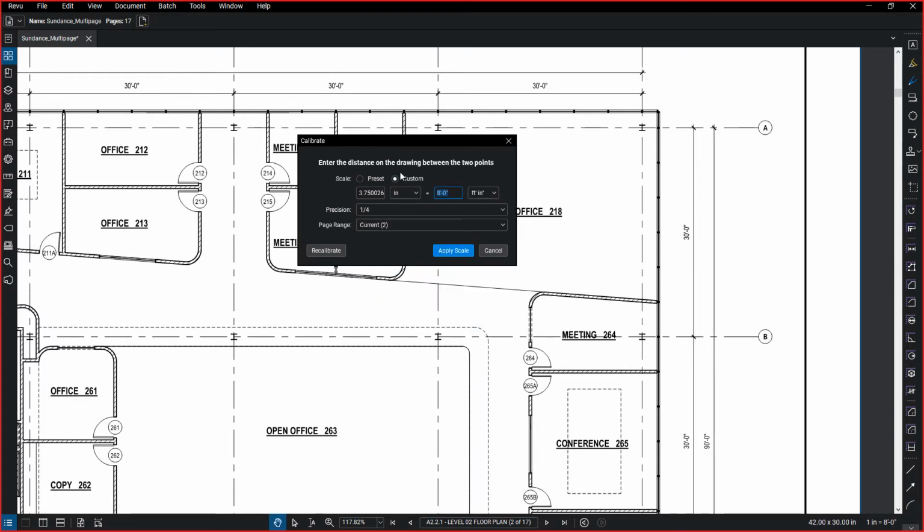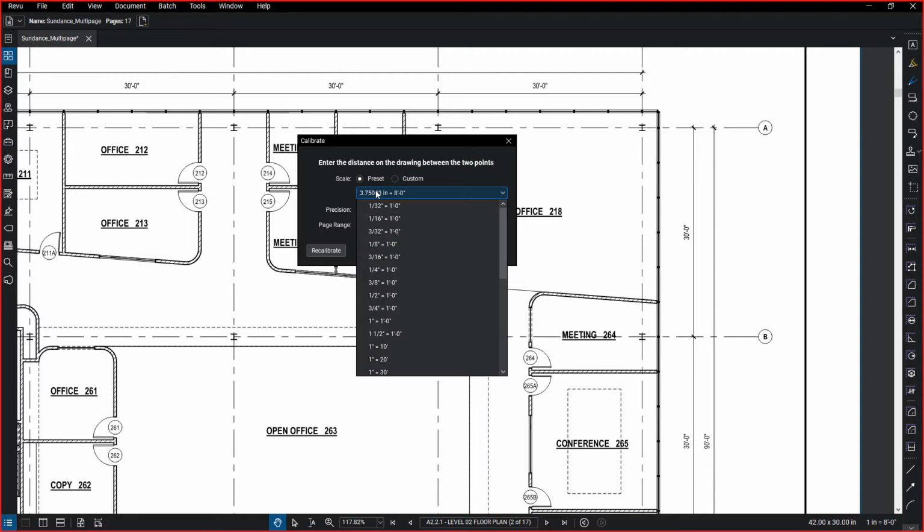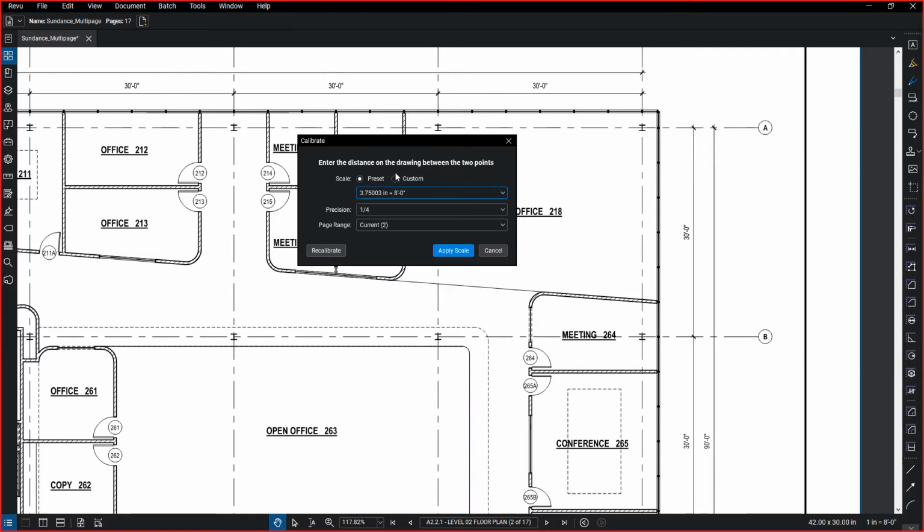And as you can see right now, it's showing us that for the scale, we can either choose preset or custom. So if you have a set scale on the drawing already, you can go ahead and just select one of the presets, which Bluebeam does a really good job of trying to cover all of those scales for you. Or in this case, since we don't have that, we're going to have to tell it that this space on this drawing is 30 feet. So let's go ahead and say 30 feet.